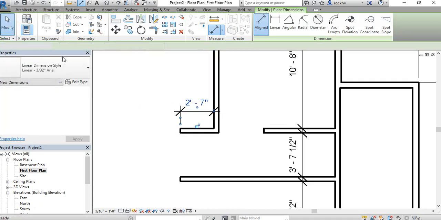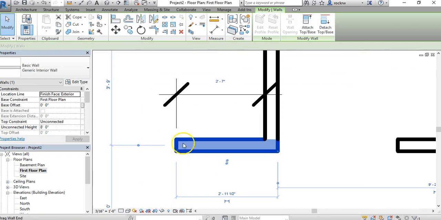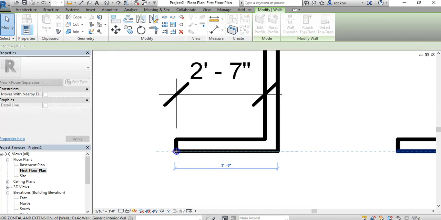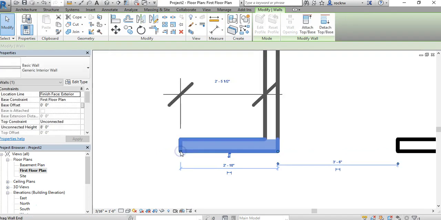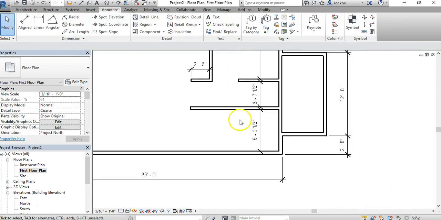2.7. Plan showing 2.6. When I select on these walls, always a grip will come up, and this is the grip, and I can just drag the wall wherever I want it. Alright. We'll keep that there. Alright, moving this way.